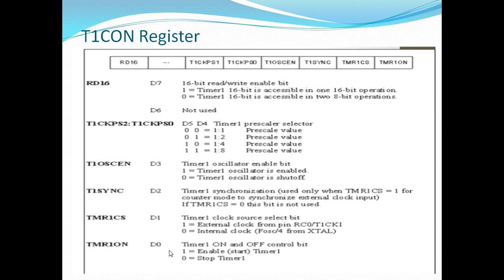If I calculate the value for the timer 1 control register with 16-bit mode, 1 is to 2 prescaling option, the timer 1 oscillator disabled, simply shut off, I can use TMR1CS bit 0. Here also I will use the internal clock frequency, and here I need to turn on the timer.